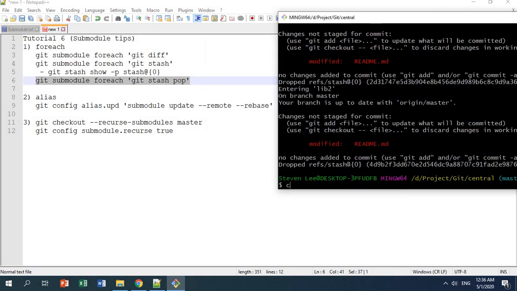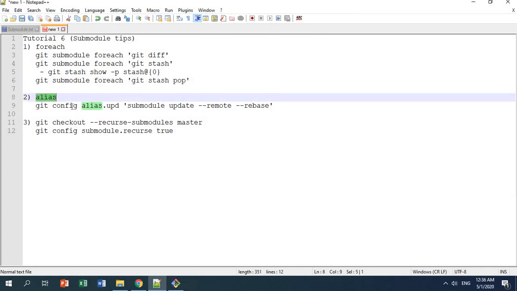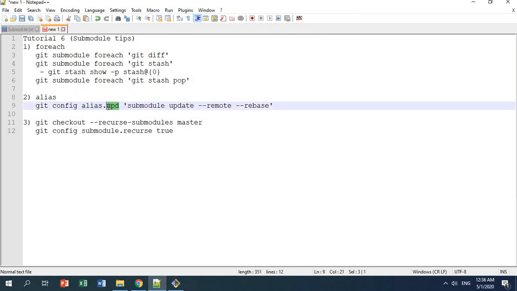Right now I'm going to show you the alias command. This is a name that you define, which is going to be a synonym of a command. Okay, so this upd command is representing this whole command: update, remote, and rebase. Right now I'm going to show you an example with it.